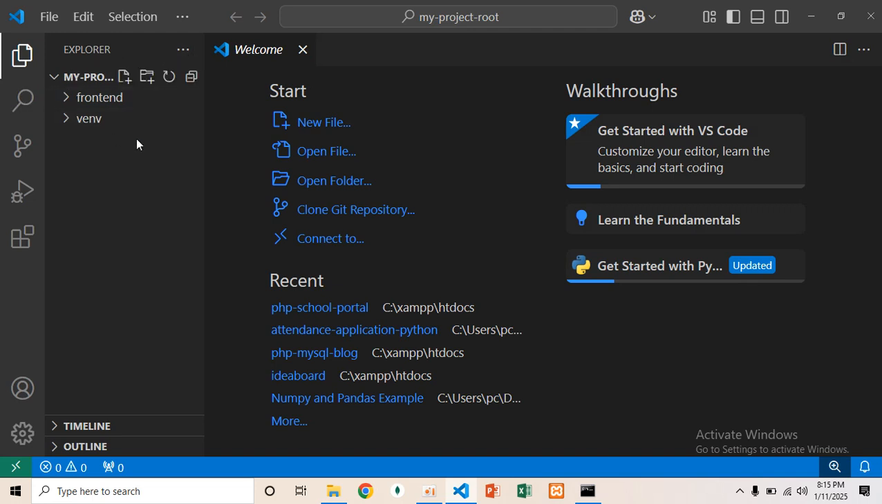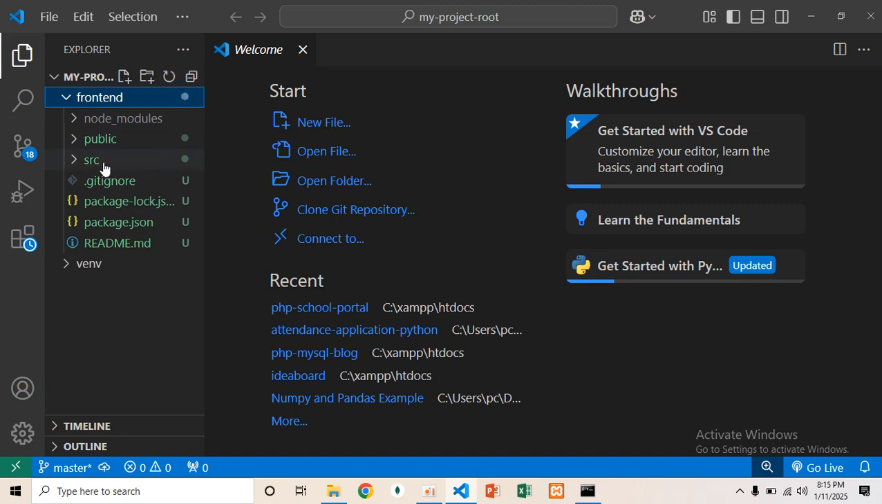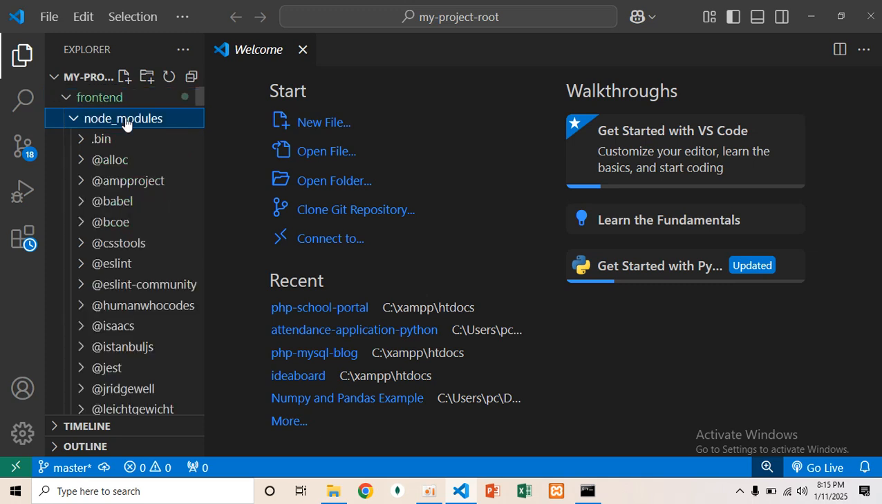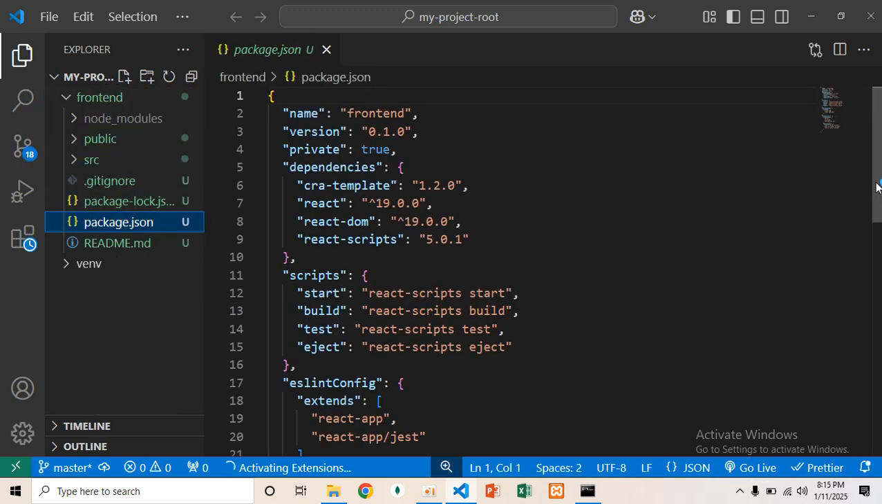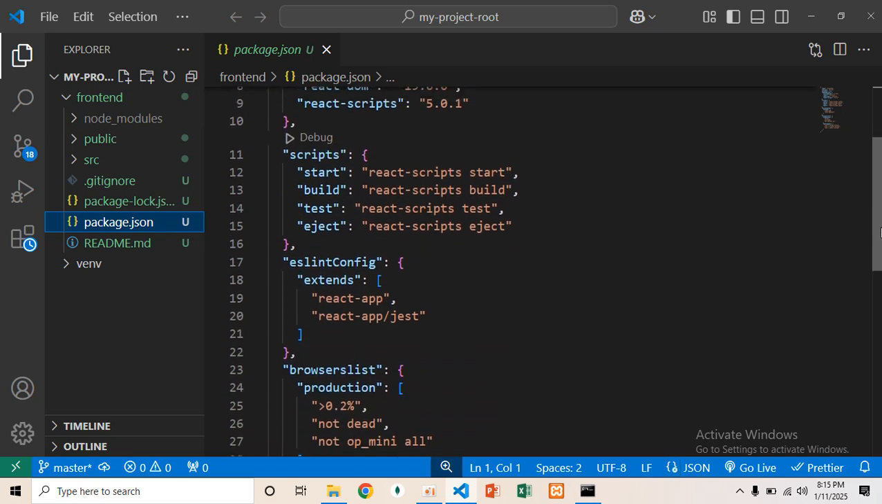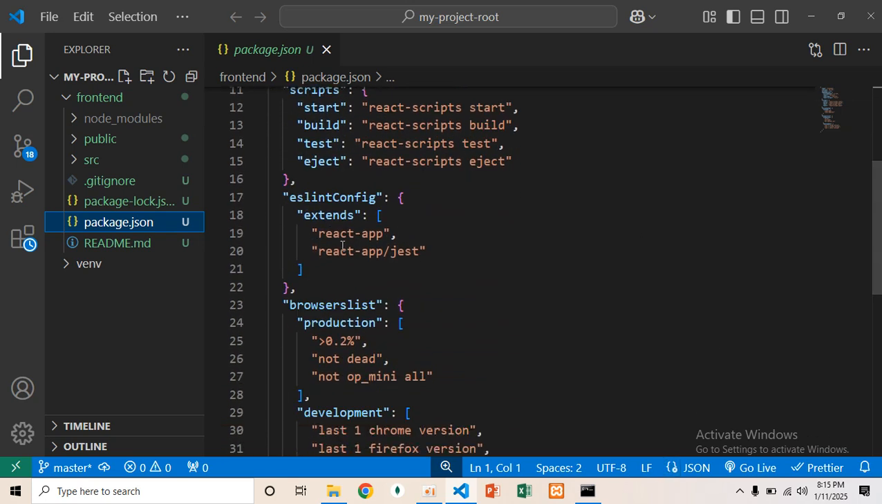Then what we can do next is see that the front end folder contains all the packages that we need. The node modules are there. Then if you look at the package.json, you can see the installed modules there. Now let's assume I want to install an additional module.